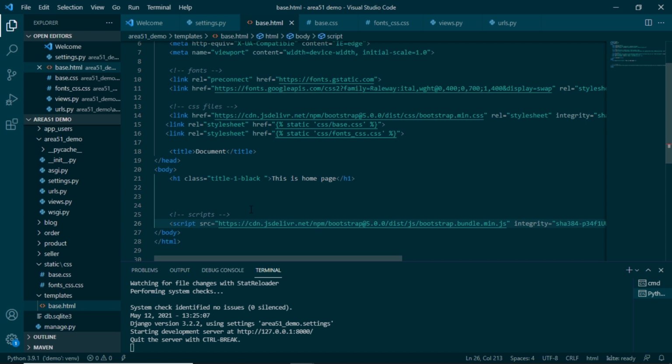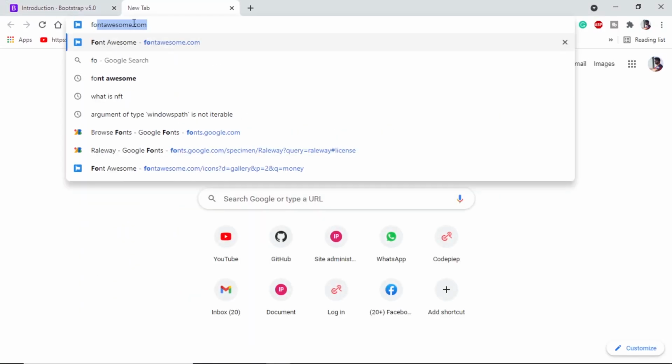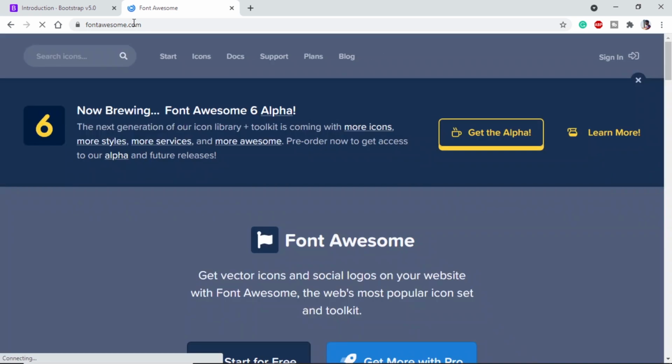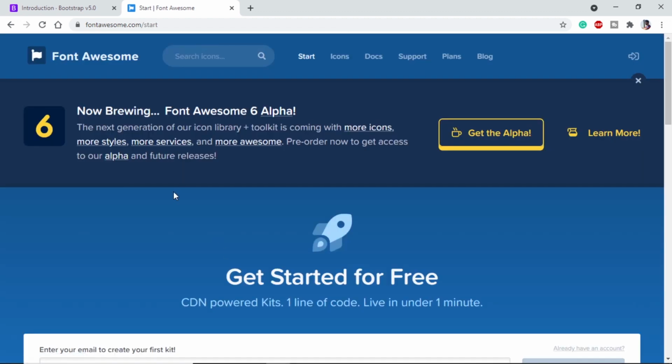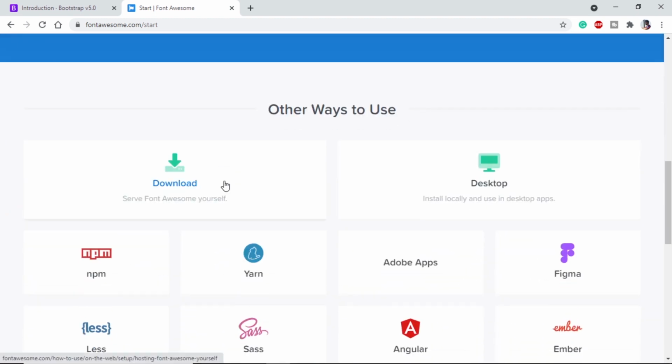At the last, let us define the icon library. For that I will use Font Awesome. We can have different icons from here. Some icons are free and some icons are paid. So as per the convenience we can take. If we scroll down here, we can start for free, and on this page if we scroll down, we can download them and use it in our static files. So I will download this.